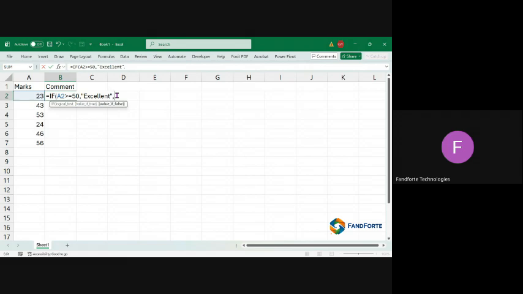Then you go to the last parameter, which is value if false. If that is not greater than 50, that means it returns false, what do you write? Improve. Remember, that's what we say. Again, because it's text or a string, you have to surround it in double quotation marks. When it's text in a formula, you have to surround it in double quotation marks. Okay?